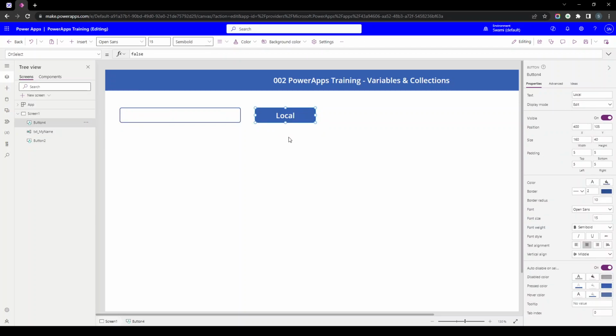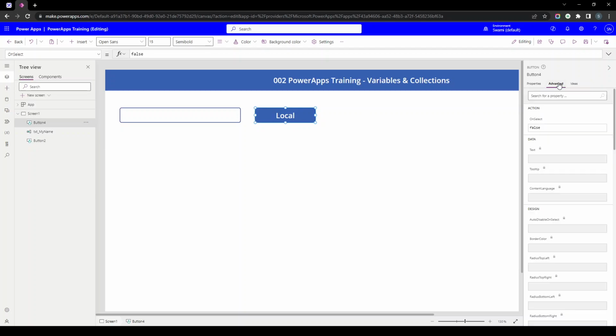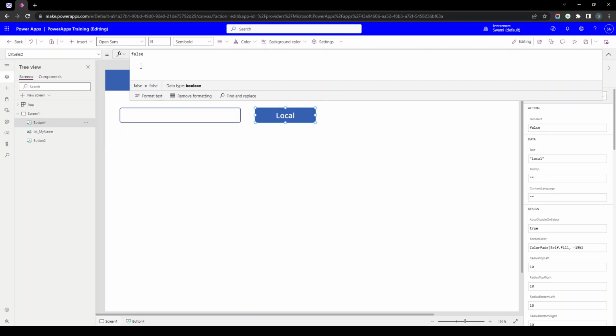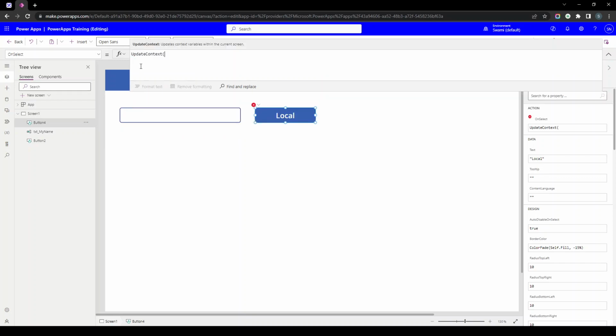When I click on this button, I go to its properties, and here you can see OnSelect. For those who are JavaScript developers, it is simply like onclick, so it's an event. When I click on the button, this should happen. You just need to click on OnSelect, and the formula bar will open here. What we will do is put UpdateContext.